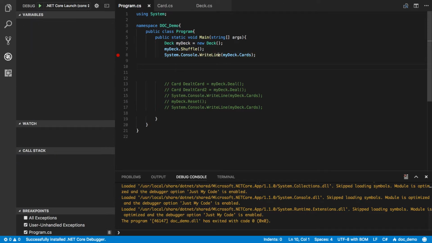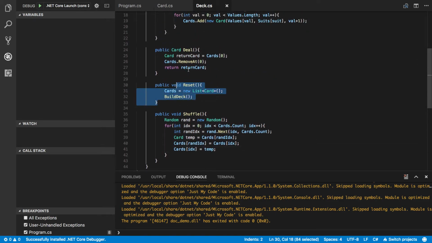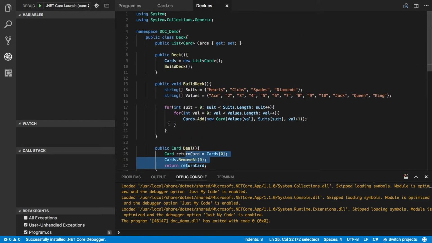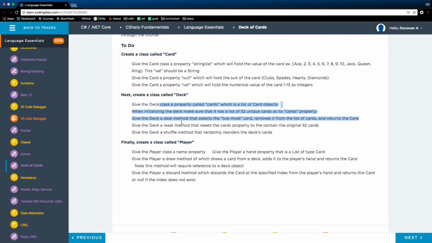Cool. Anyways, it looks like our shuffle method works. We have our shuffle method here. We have our reset method, our deal method, and we have this big build deck method. But if we go here, I think we've checked everything off. Cool. So before we move on to building this player class, any questions so far?